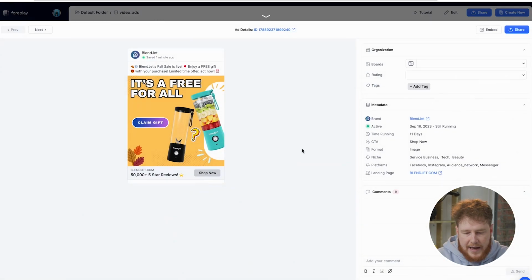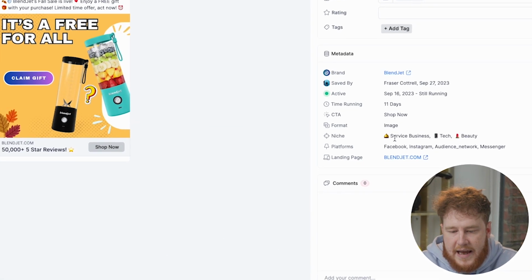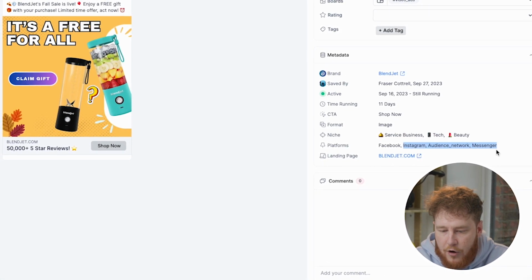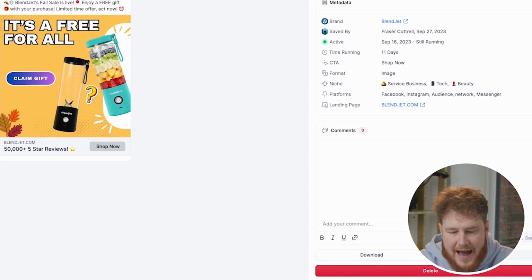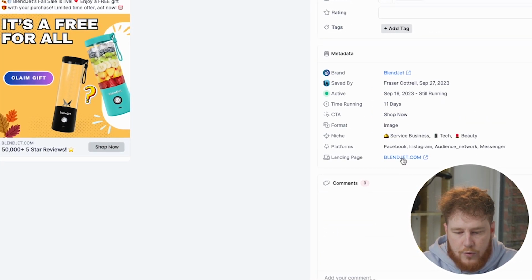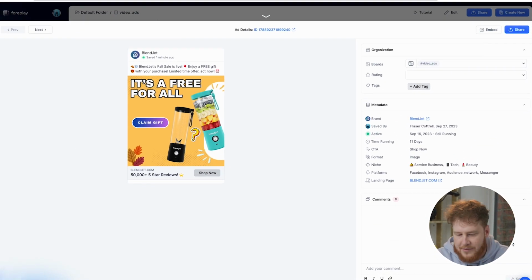We can click on this little eye icon. It also gives us some more information. It gives us the niche that they're in, the platforms that they're running it on, what the CTA is, the time running, and also gives us a nice handy link over to their landing page as well. You can leave comments here, and it is so incredibly useful. You can just one click save ads, and they're saved there forever.